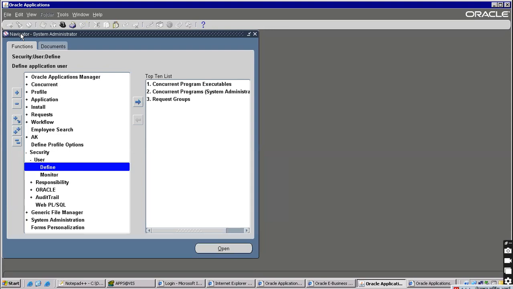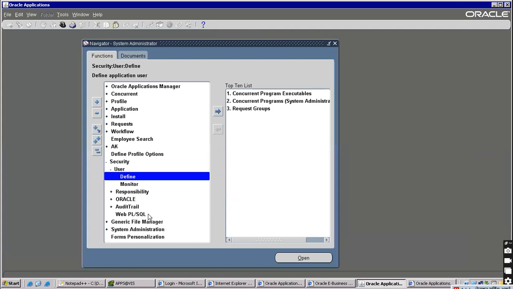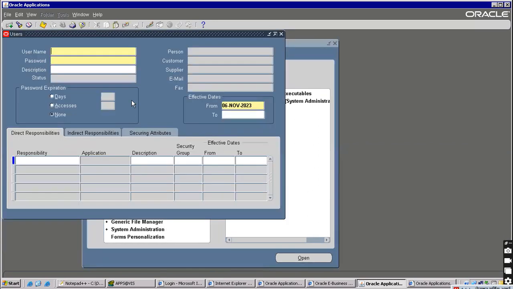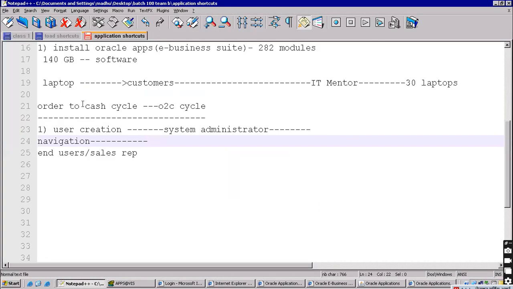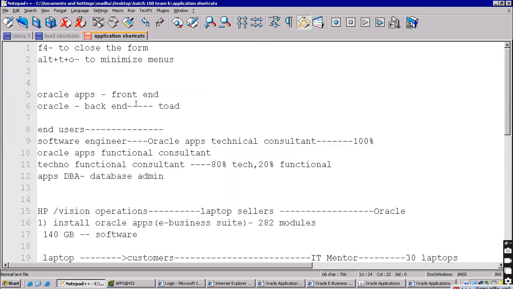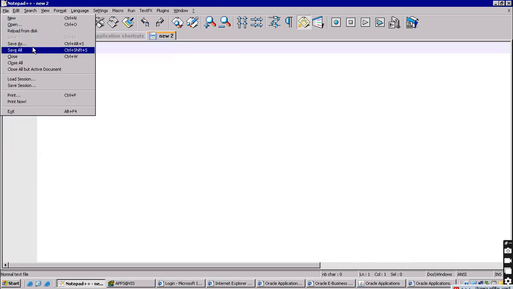Navigator is also there here. So there are some shortcuts also you must know here. If I don't want to close this, if I want to close this form here, we can use F4. I'm just making a note for you. This one we'll do freshly. That's better.